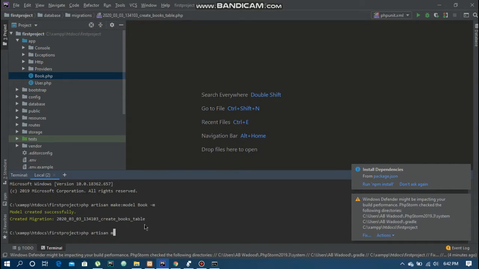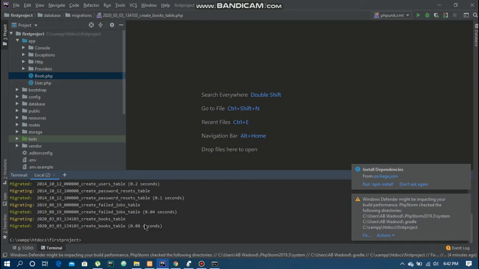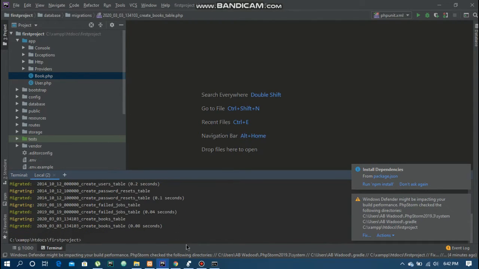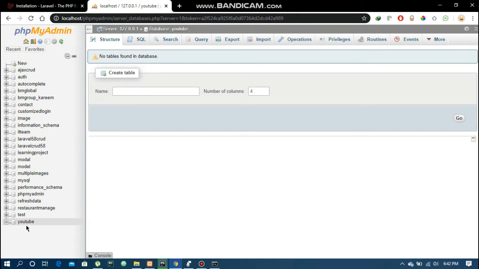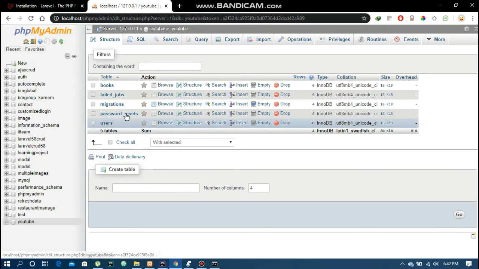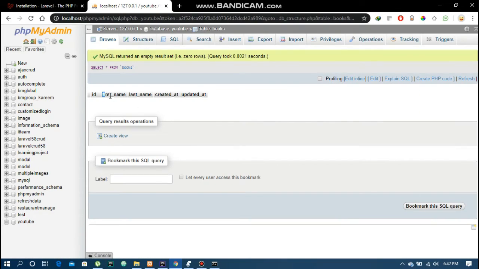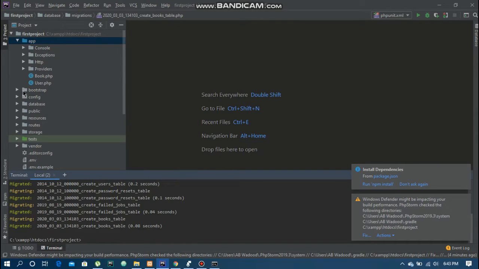php artisan migrate. Through this command we can just run our migrations. Enter, and you can see all of our migrations are working. You can now go into your database, YouTube, click on this one. This is the name we created our migration by. Click on this one and you can see first name and last name. There's a created at, updated at, and ID. These are already created, like these are the default setup.